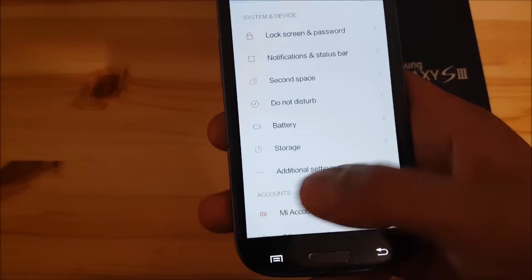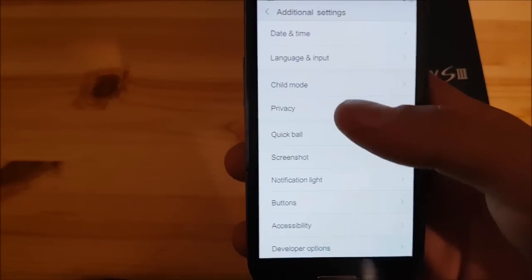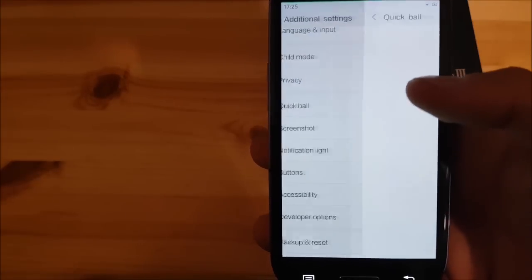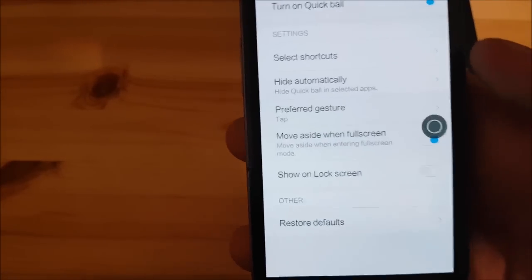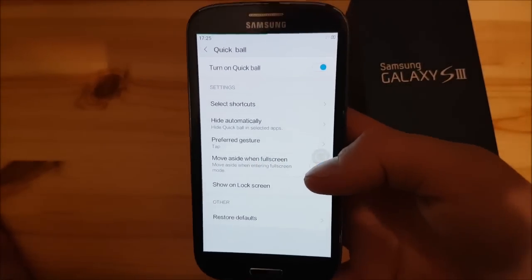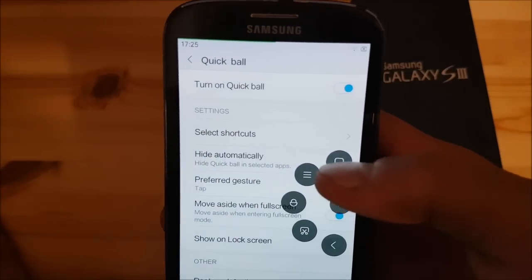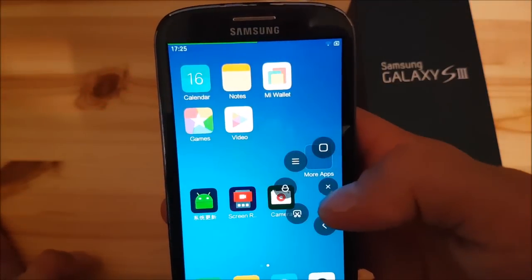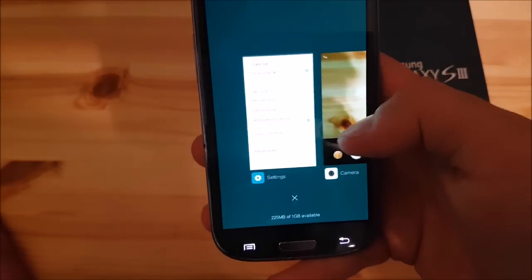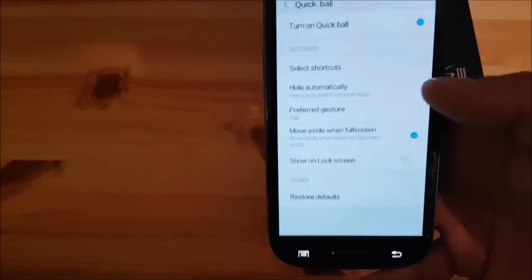But let's move on to the additional settings here, because there's also something nice. So it has a child mode, which is also amazing, and there's something called quick ball also. Let's go there and activate this. You can see this assistive touch here, just like on iOS. You can press on that, and it even has the same icon as you can see here, the home button. So this will be the home button of yours and the menu button. And here you can see the recent apps, which is also the same as in MIUI 7. But anyway, let's move on now.